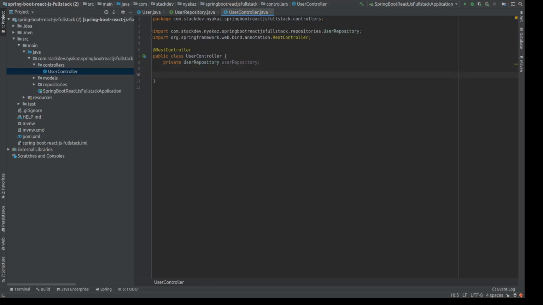Once you have brought in your user repository, the next thing that you need to do is create a constructor for your UserController. I'm simply going to create a non-default constructor, and I'm simply going to say it's going to be public UserController, right?